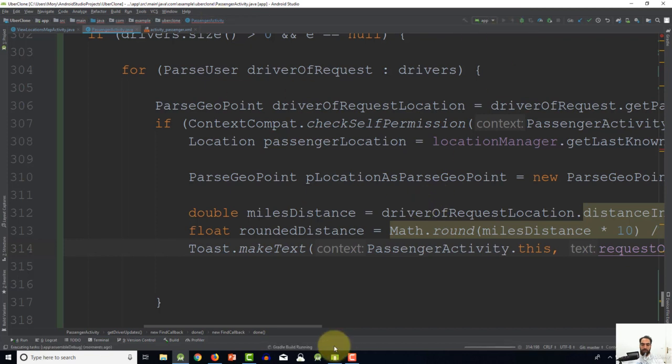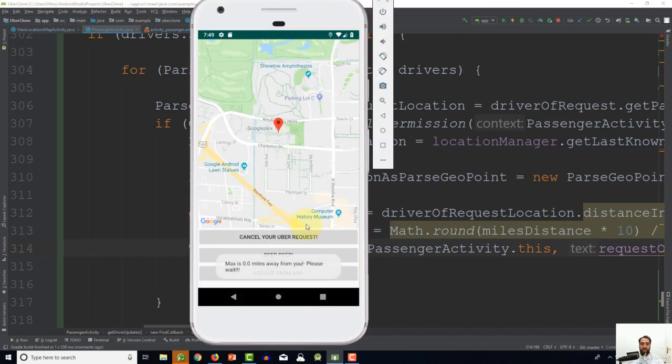So let me run it. So first of all, let's go ahead, and here you can see that it says Max is 0.0 miles away from you. So if I click on beep beep again, it will show you this message. Max is 0.0 miles away from you. Please wait. So let's go ahead and change the location of the driver.